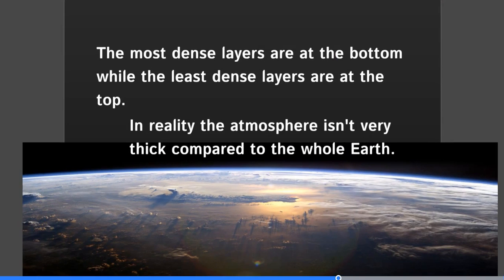So the most dense layers are going to be at the bottom. Just like every other layer of the Earth, where the most dense layer is the core because it's in the middle, the most dense layers of the atmosphere are going to be at the bottom.